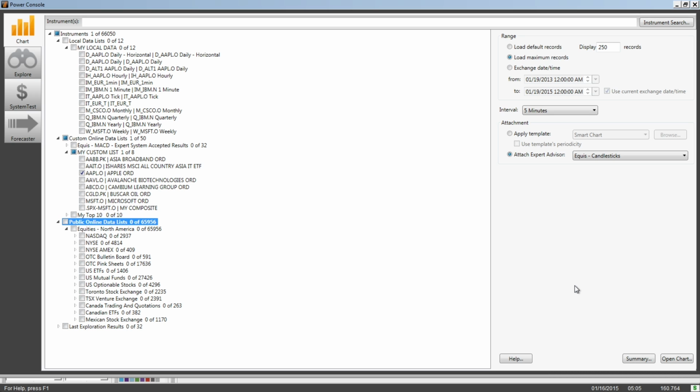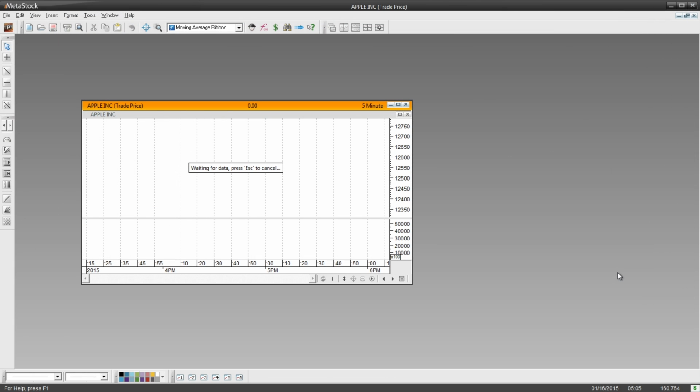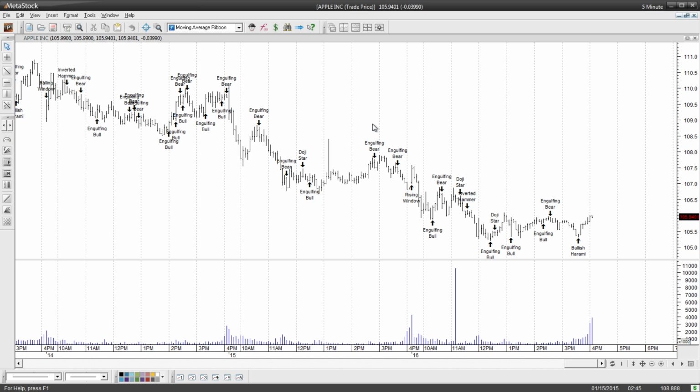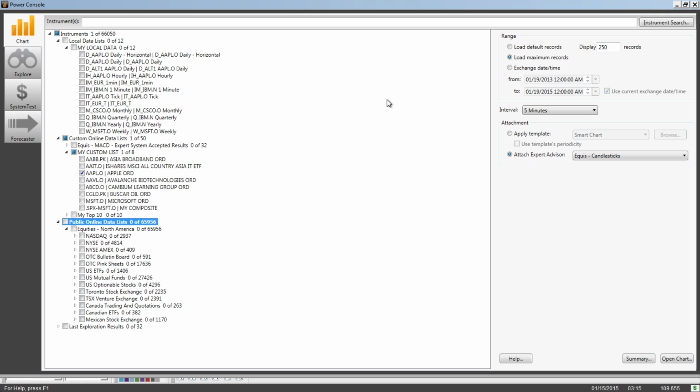And another benefit of the Power Console, which is very much related to the tree control, is the ability to just simply hit enter on your keyboard and have it open up your chart. So I'm going to do that now. I'm just going to hit enter and you'll see that my Apple chart in the 5-minute interval will go ahead and open. Another great benefit of the tree control is being able to hit the Control W and have the Power Console open up again. And you'll see here it's retained all of its settings with Apple still selected.